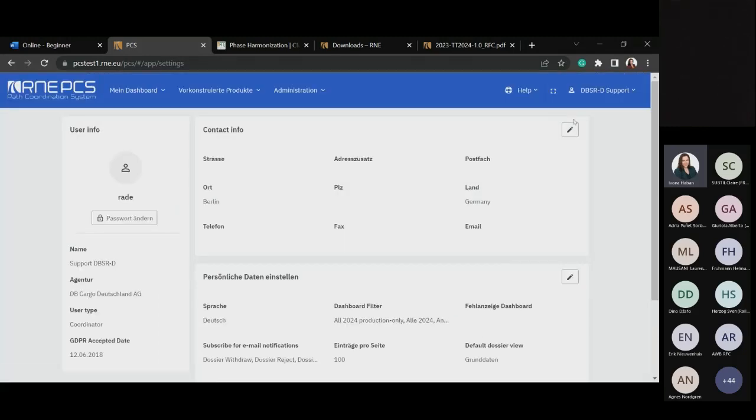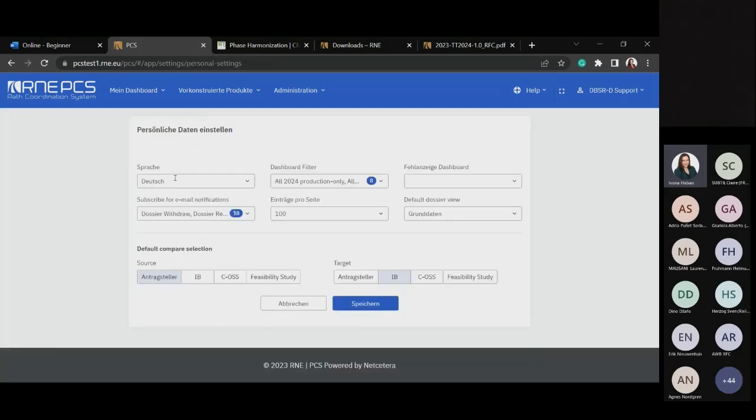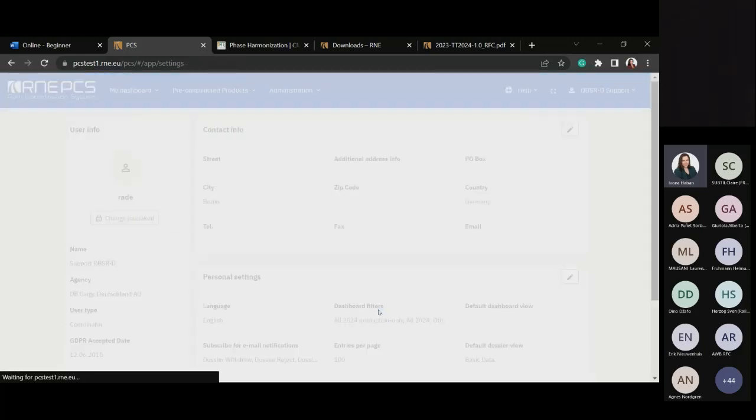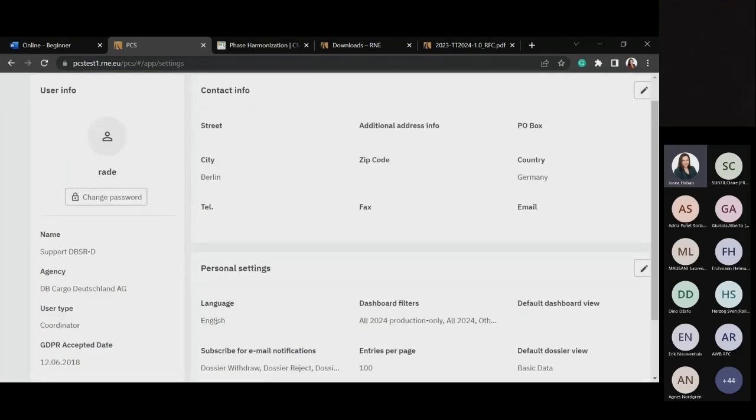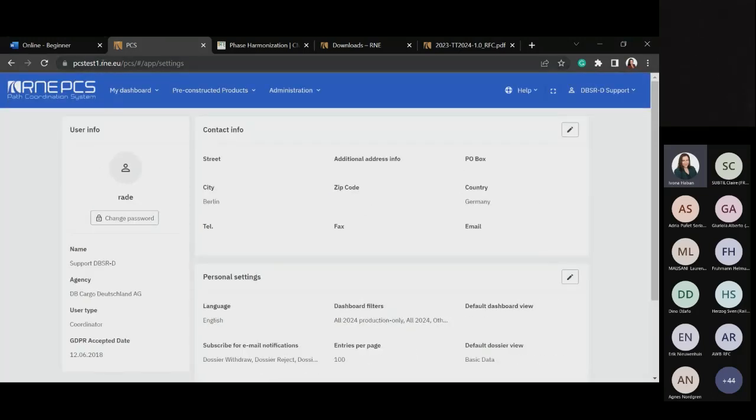However, now I have changed that for everybody who logged in with this account. And this is something that I would like to ask you not to do, because whatever you do on the test accounts will affect everybody who is using it. So we will always have English as the language for the personal settings in test 1.